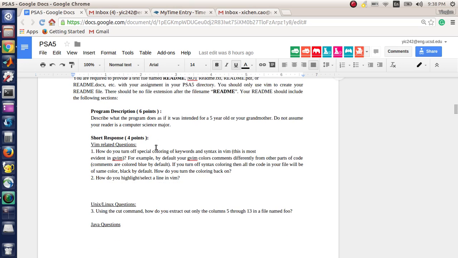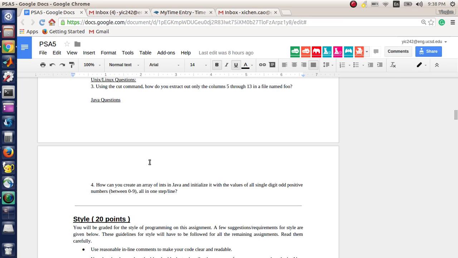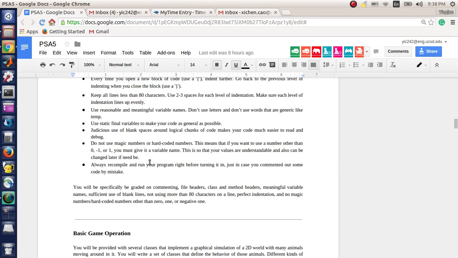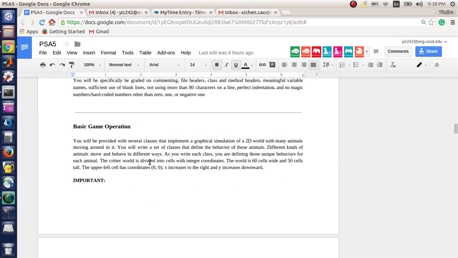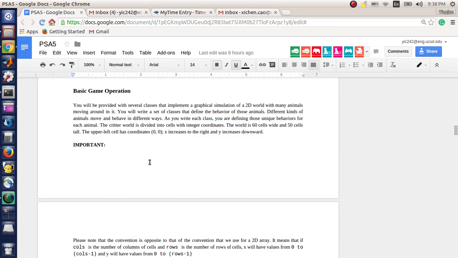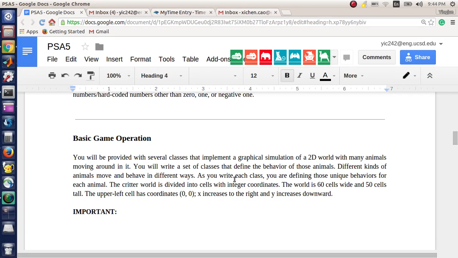Okay, and in here we have the regular program description and some questions about Vim and Linux, and also a question about Java. Style requirements are the same like before. Okay, let's look at the basic operation of the simulator.